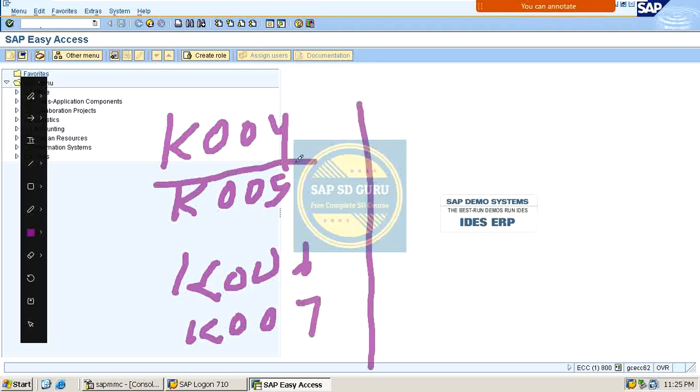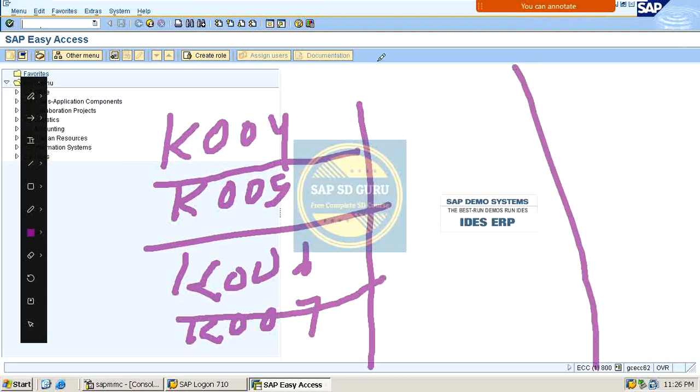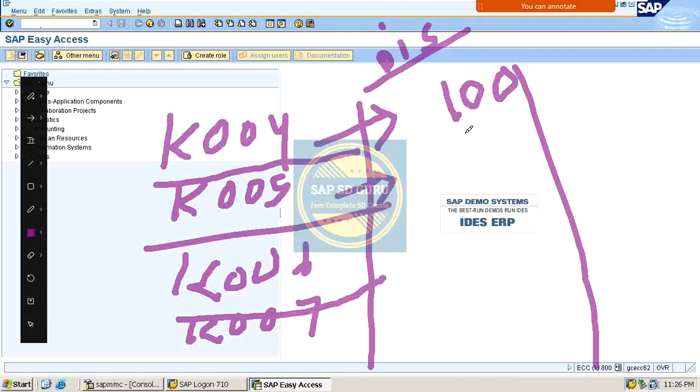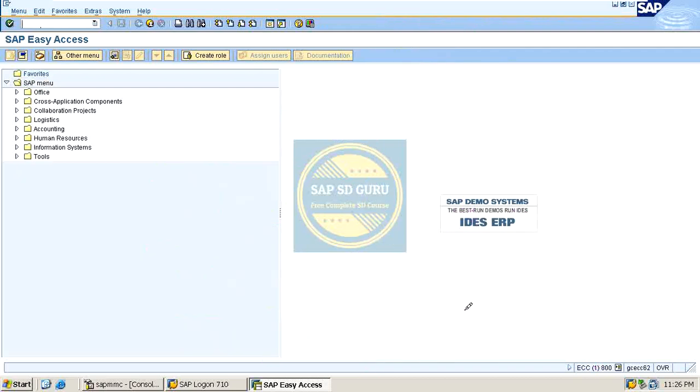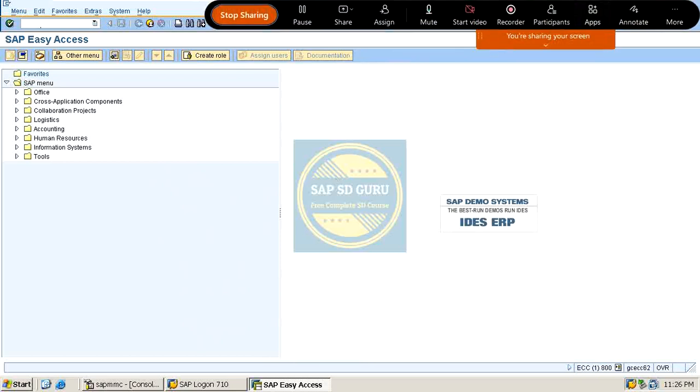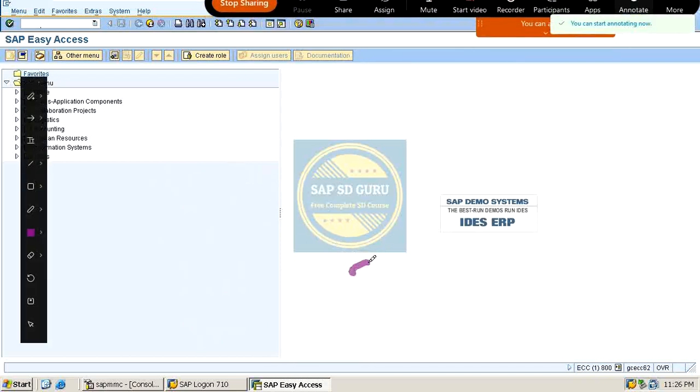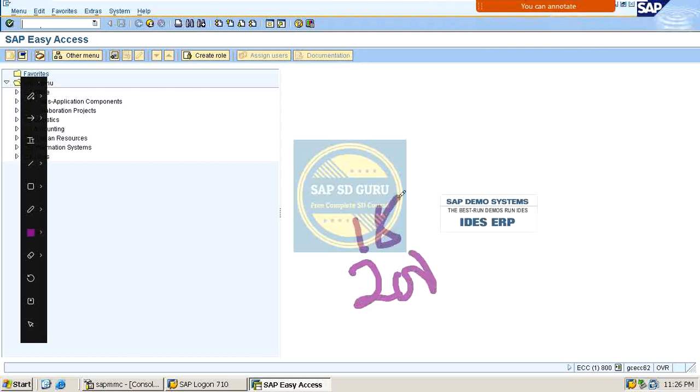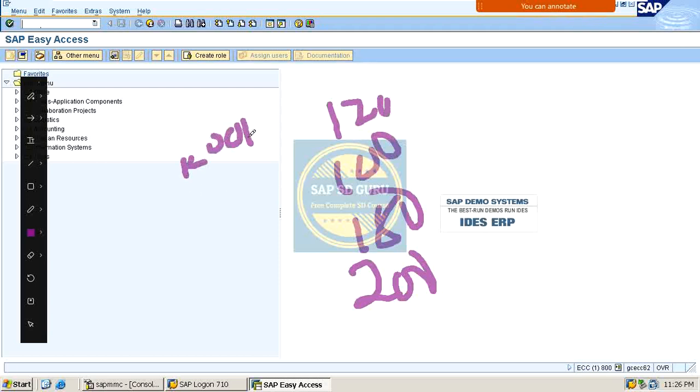Okay. So how many condition types do we have here? 4, right? These are all the discount condition types, for example. And for K004, the discount is 100 rupees. And for K005, the discount is 120. And for K006, the discount is 80. And for K007, the discount is 200. So 100, this is 120. Okay, for example, like this.